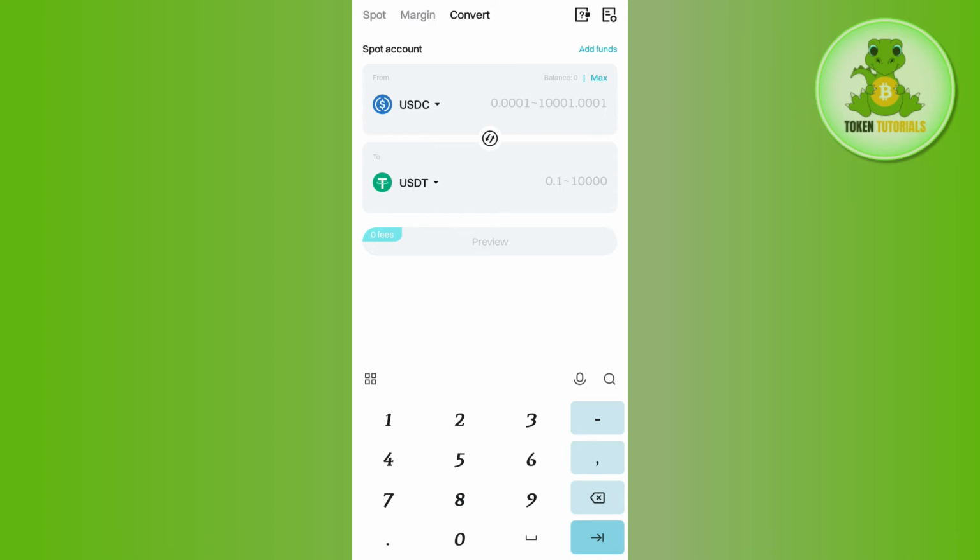Then you will have to enter the amount of USDC that you want to convert into USDT, and then it will show you the equivalent USDT that you will get after this conversion. In order to preview the conversion, you will have to tap on the preview option, and then it will show you the details relating to this conversion. Then you need to tap on the convert button in the bottom, and this way you will be able to easily convert your USDC into USDT on Bitget.